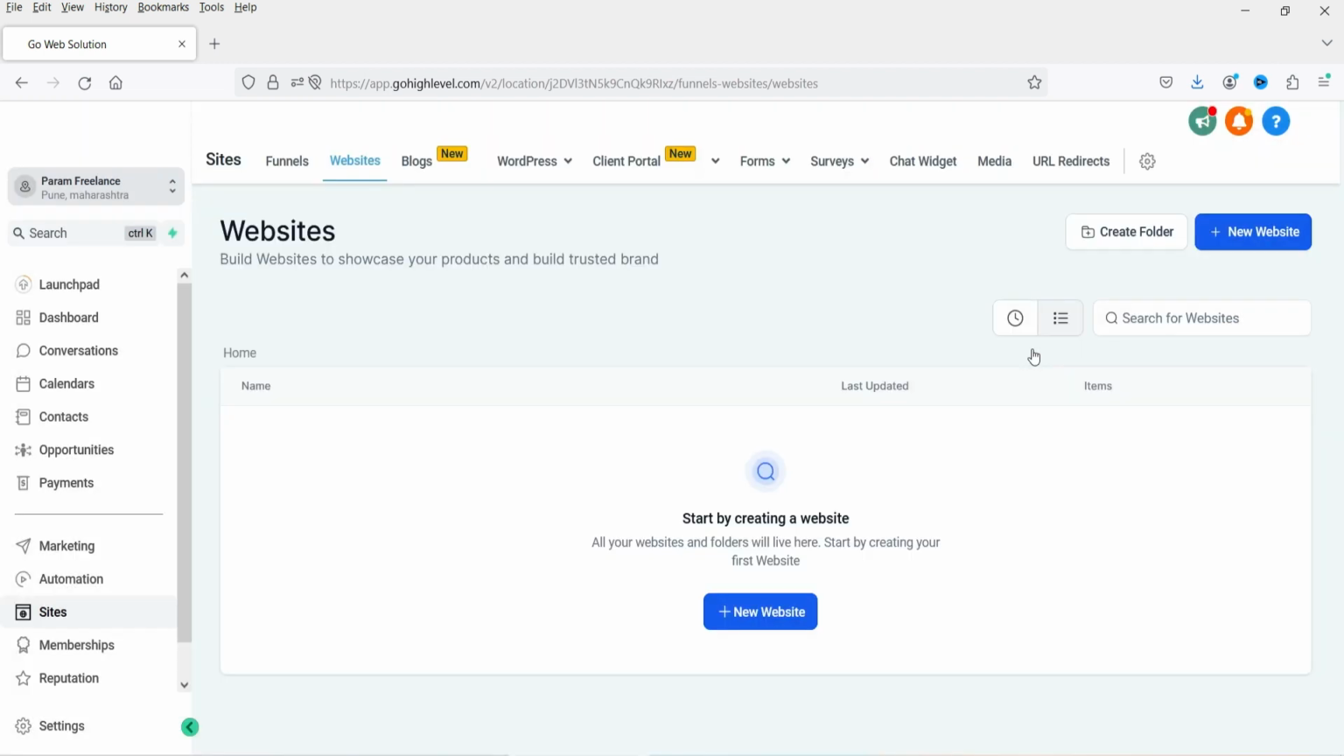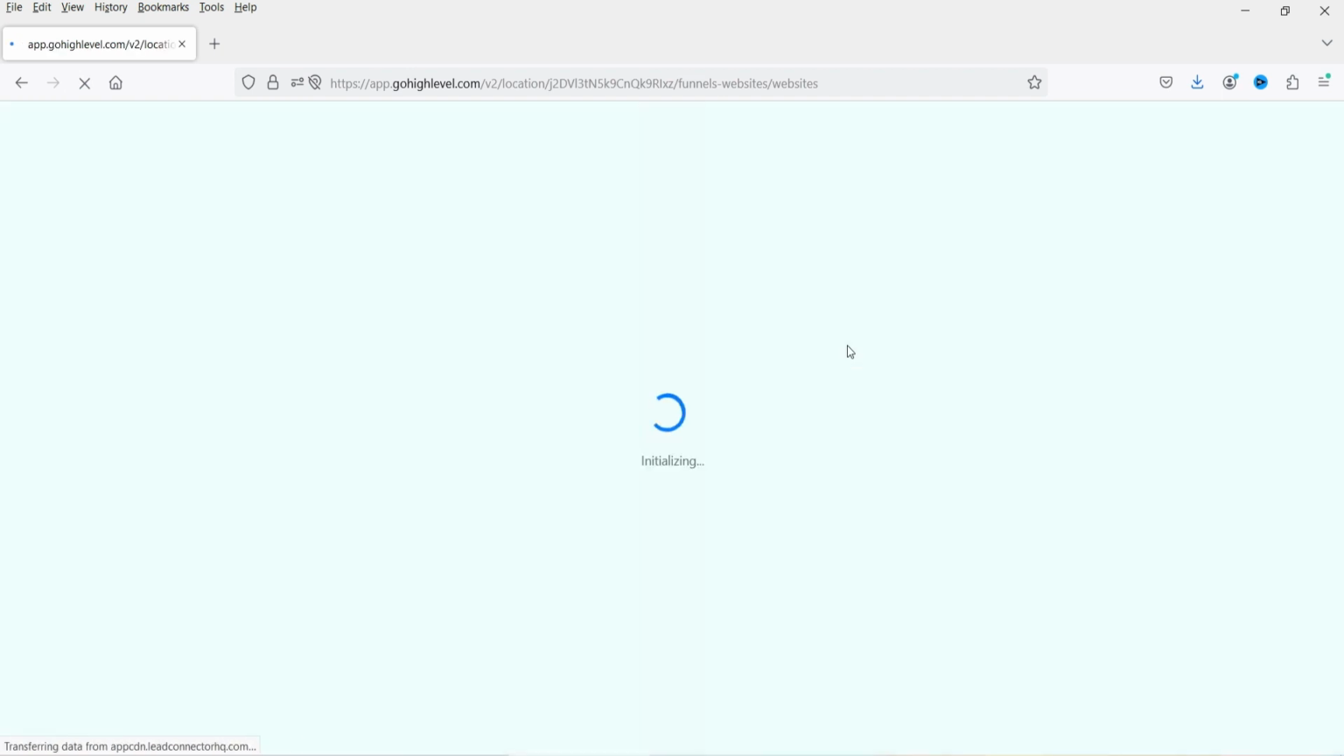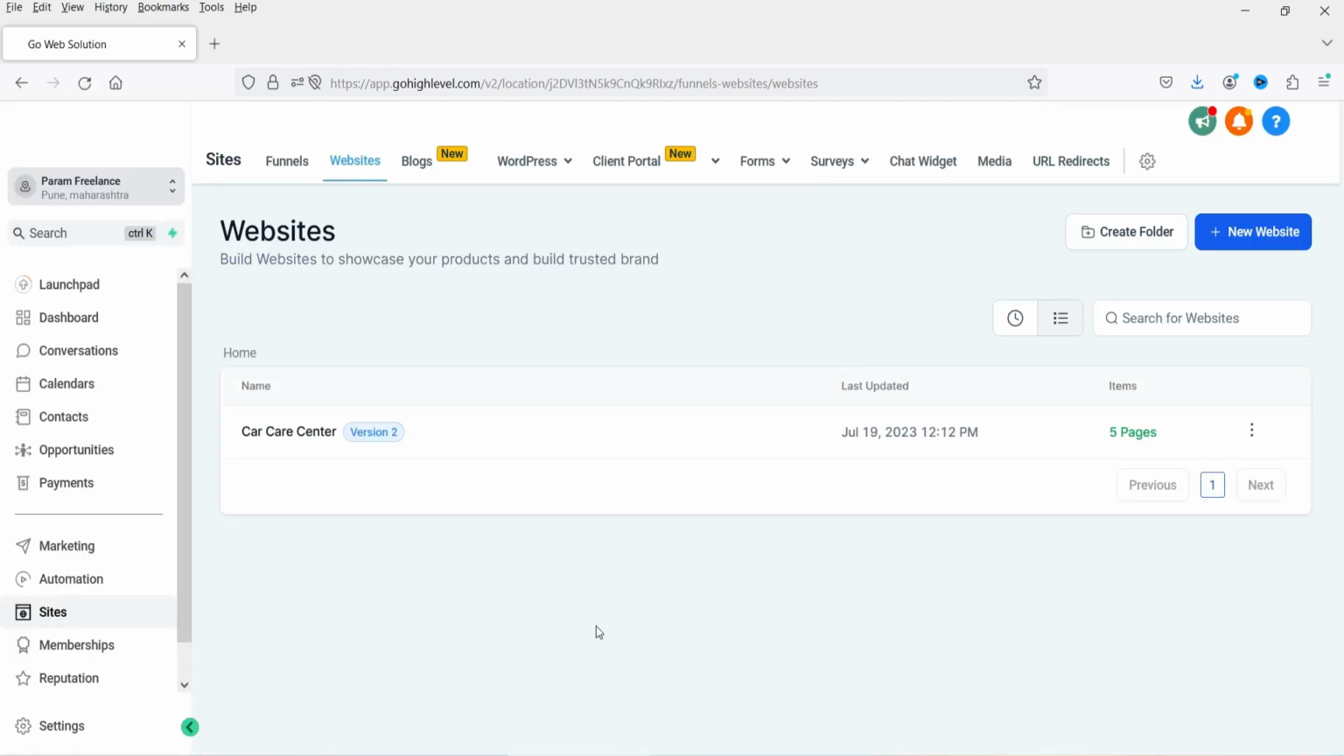It will take a minute or two. All right, if you do not see any movement, you can simply refresh this page. And you will see the website is ready, and it shows there are 5 pages, and this is the name of the website. Here you can see you can edit, clone, move to a folder, so you can create different folders and move this to the folder. You can share and you can delete it. So I'm going to click on it.